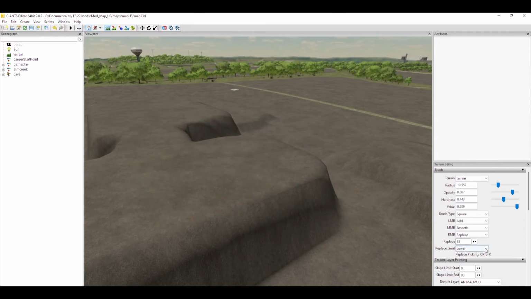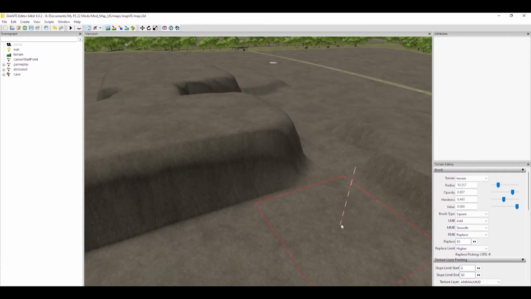But now if I was to go back and change this to higher, now it's saying that anything above 85, I want you to bring down to 85.